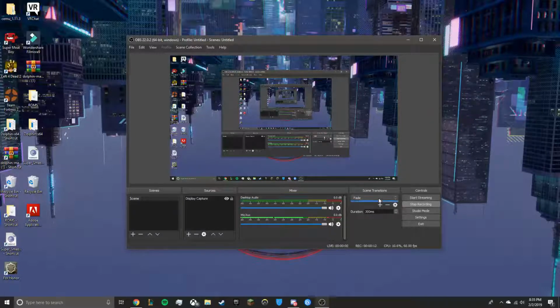And if you want to transition, say you have a scene here and you have your screen on right here and you have a camera in the corner, and you want to fade it. When you transition, it'll just fade to the camera, and it'll just show your face, not the screen. So that's for transitions for scenes.